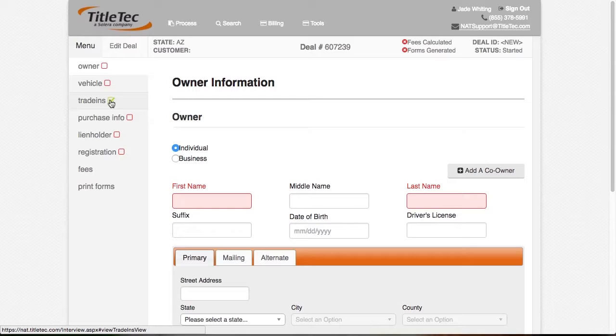Our first screen is the owner information. As you can see, the first name and last name fields are red. This means we must complete these fields in order to calculate fees. If these fields are not completed, you will not be able to calculate any fees. The other fields are required to generate the information on the forms. If these fields are left blank, you will still be able to generate fees. However, the information will not be displayed on your forms.